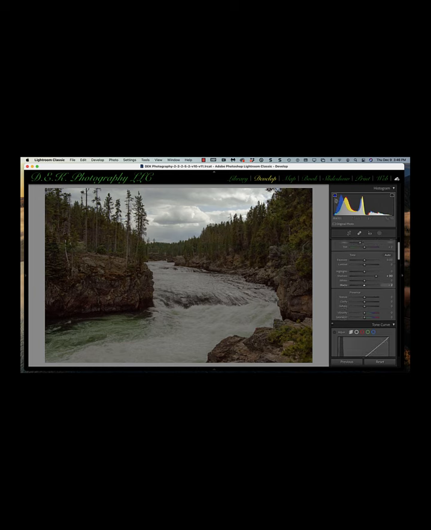When I look at the triangle again, the blue channel still hasn't been recovered all the way, so I can always go back and just make a slight movement up. Now the blue channel has been recovered, and I've got detail in the image that I didn't have before.